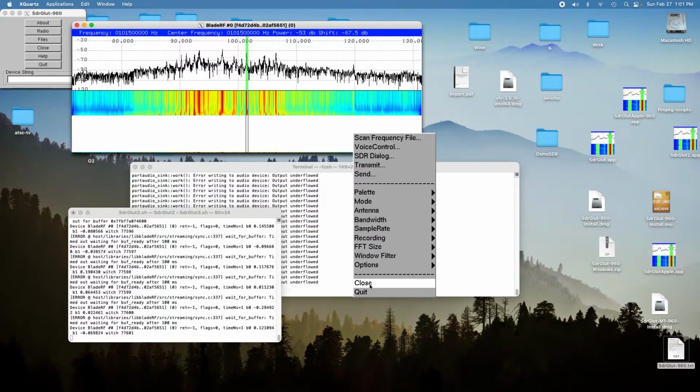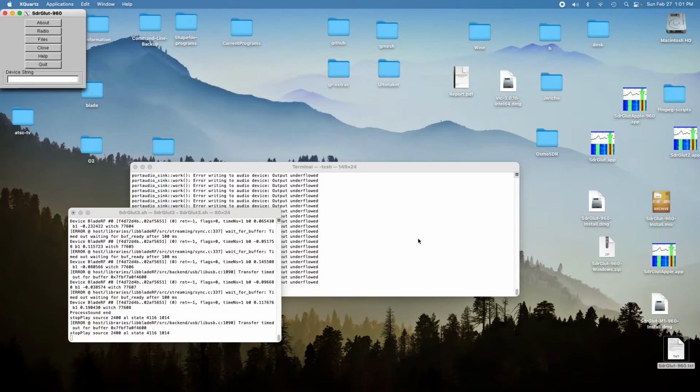So in this particular case, SdrGlut managed 55 megasamples per second, and Gqrx could only do 30 megasamples per second. And so SdrGlut is the clear winner in terms of sample rate.